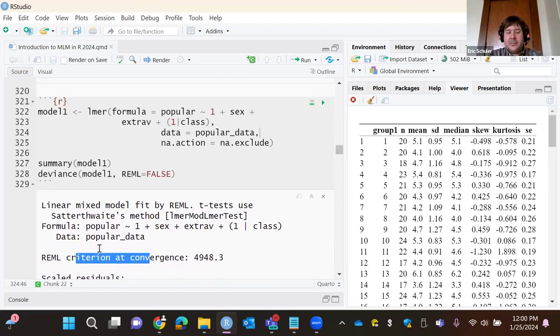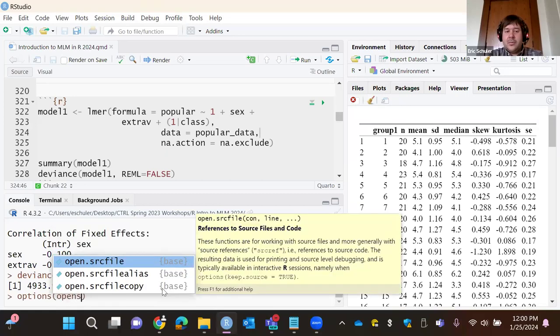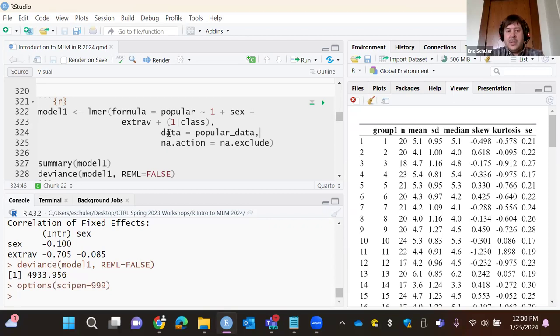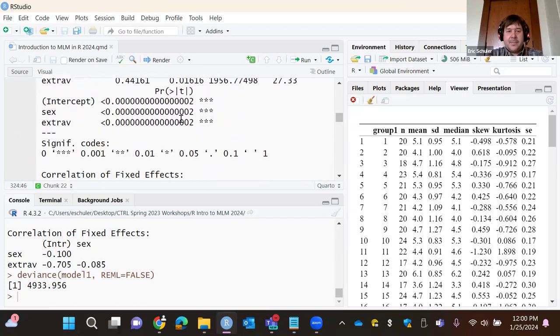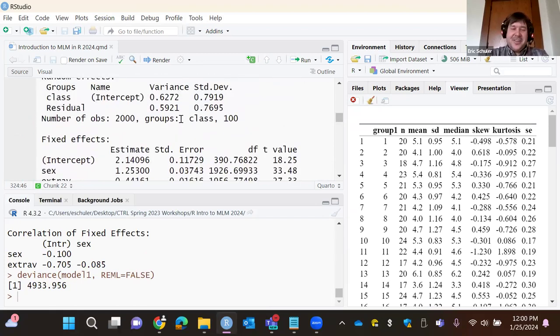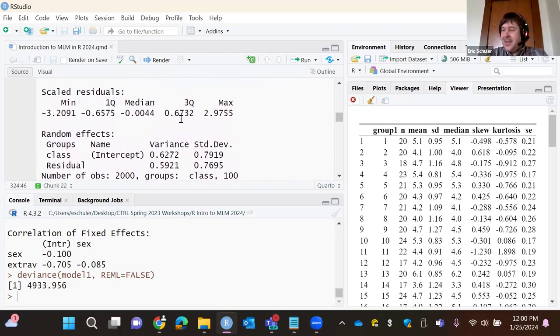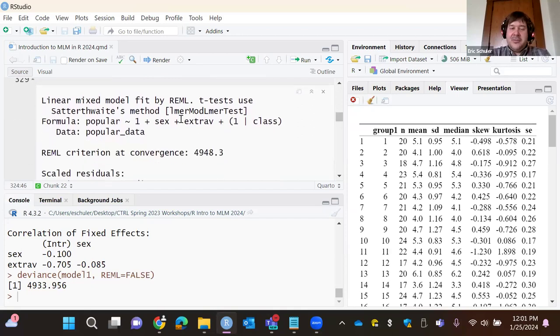Let me go ahead and fix something really quick, because let's see, options, scipen equals. Okay, let me try that again. There we go. I don't like scientific notation. It's too much for my brain at times, especially if I haven't had a lot of coffee. So I like to turn off scientific notation. It just makes it easier for me to read.